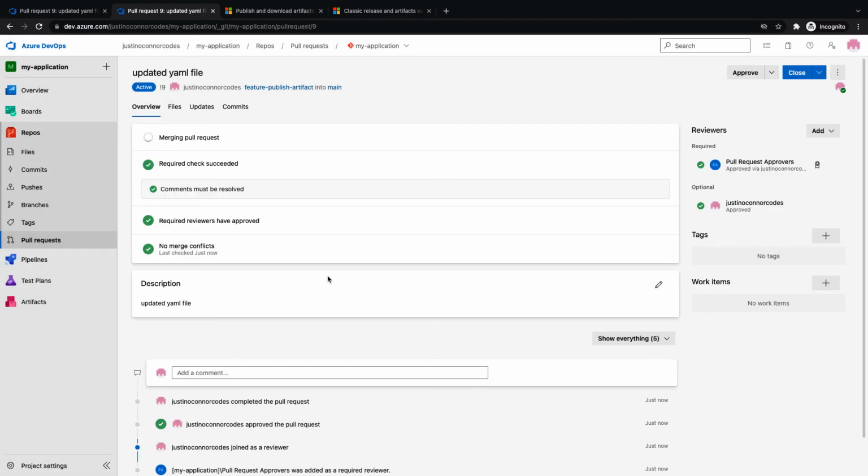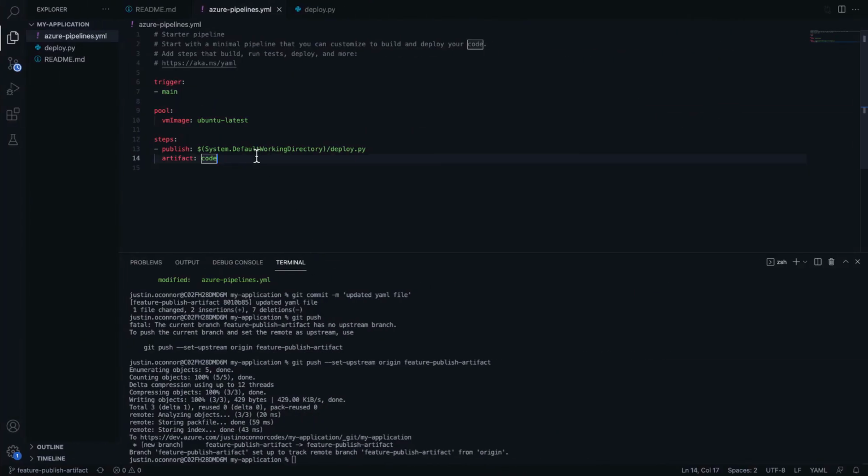So let's take a step back on this. Right now we're just publishing an artifact. But before you publish that artifact, normally in here you might have your code linting, security scanning, unit testing, whatever it is that you want to do to ensure quality.